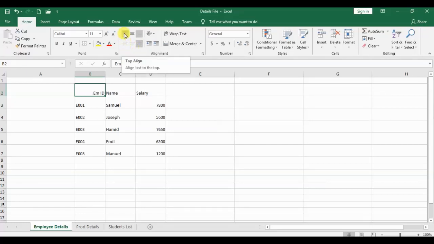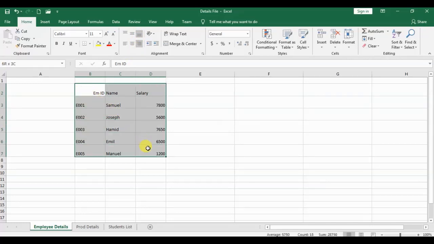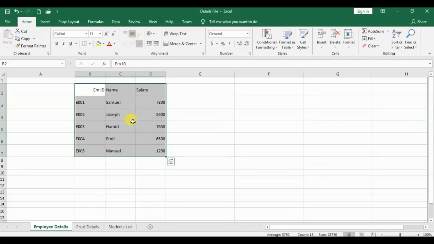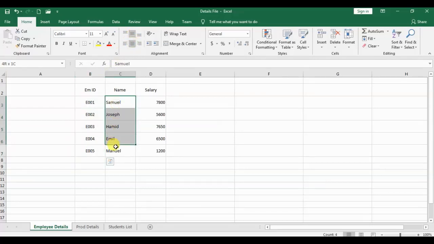And what about vertical alignment? This is top, this is middle, and this is bottom. My favorite is to make all the content in the middle, so that vertically it comes in the middle. Now I want my heading to be in the center, so I give the center alignment. For the heading I give middle and center together. For these IDs also I give middle and center, and this left is fine, this right is fine. Now my content is looking a little nicer.